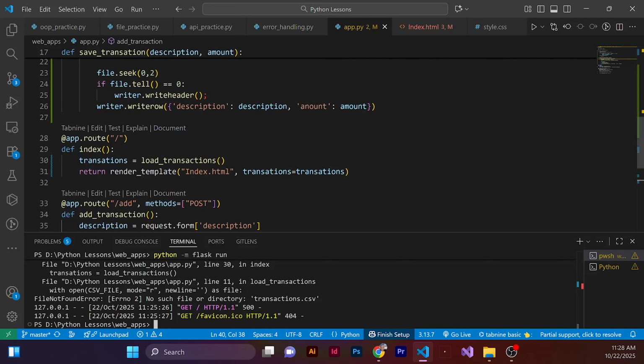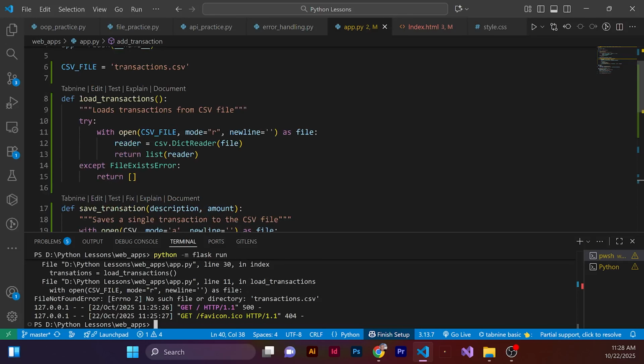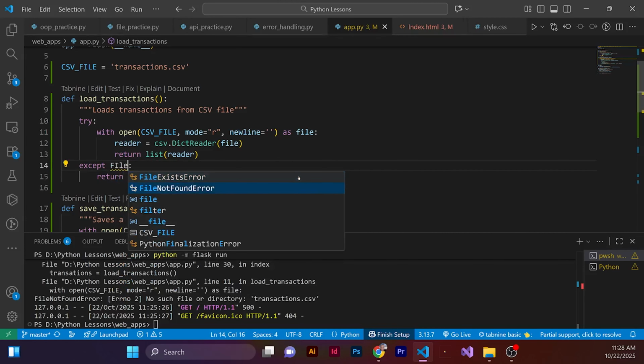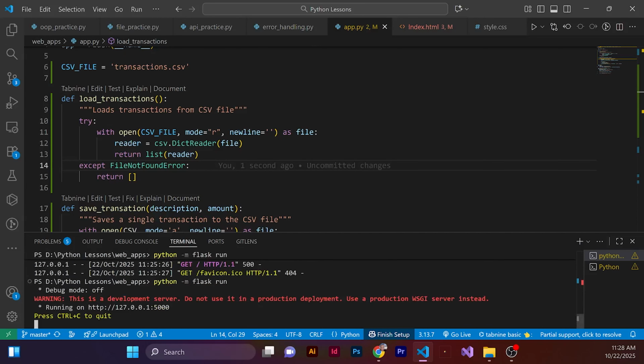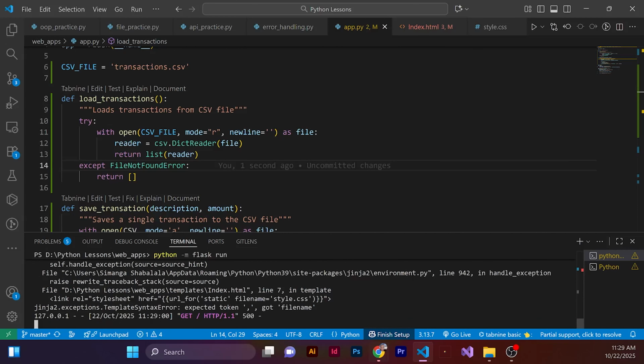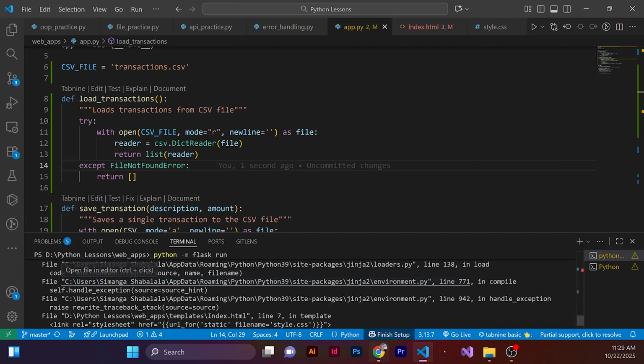All right, so let's go ahead and see if we can do that. On load transactions, let's go somewhere here. So we've got the file. We can just change this to file not found error. Hopefully that solves the problem. And then let's go ahead and rerun this, and let's see now if we're getting the error.